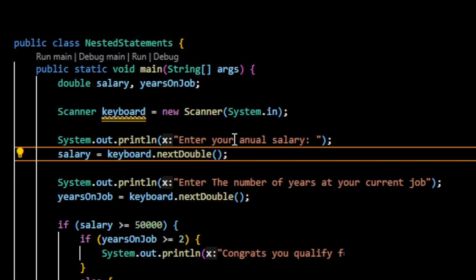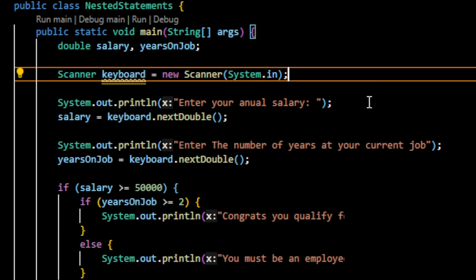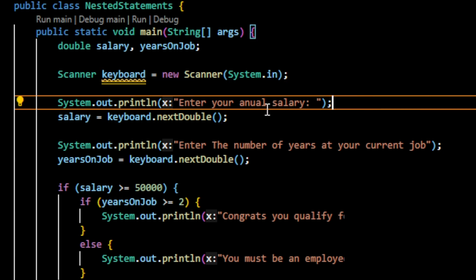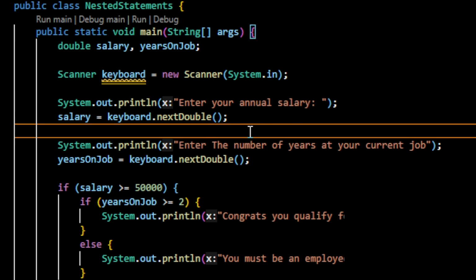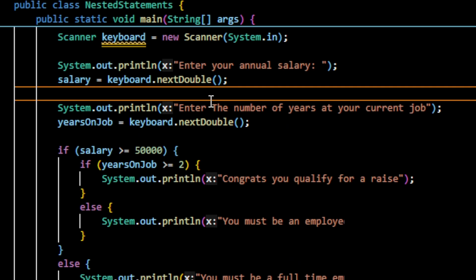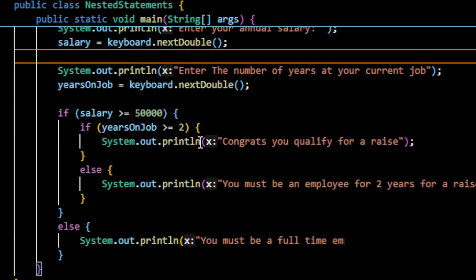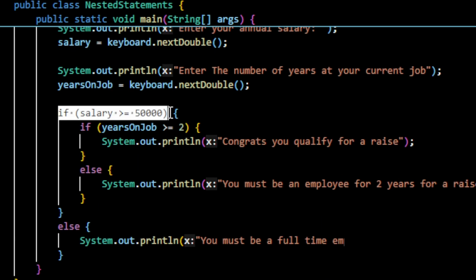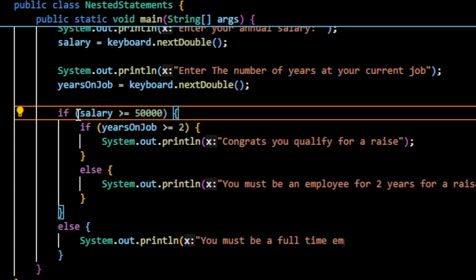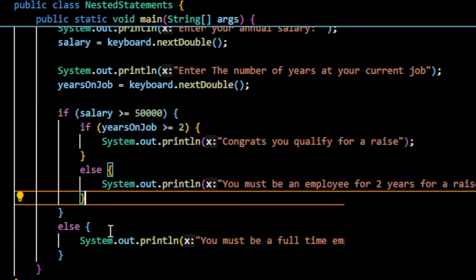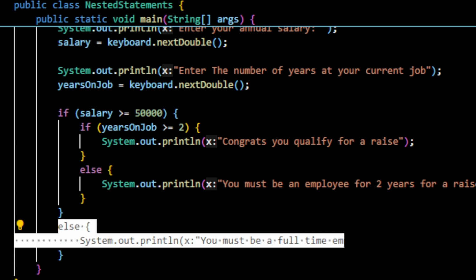Alright, so here we're going to be looking at nested if statements. Right here we have a class called NestedStatements and a method called main. We're going to initialize 2 double variables, salary and yearsOnJob. We're going to initialize our scanner, ask the user what is their annual salary, and then we will set salary to the next input that they have that is a double, and then we're going to ask the number of years at the current job. yearsOnJob is set to the next double, and here's where we get to the nested if statement. If salary is greater than or equal to 50,000, so if this is true, it will run the inside of this. If it is not true and it is false, it'll run the else statement.